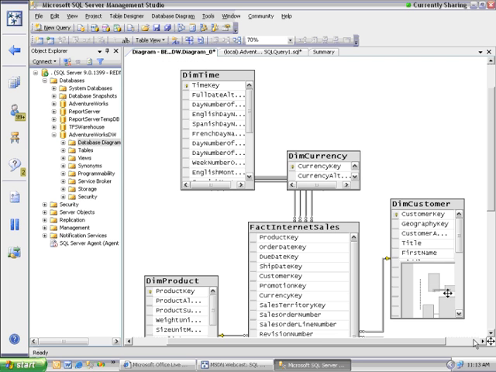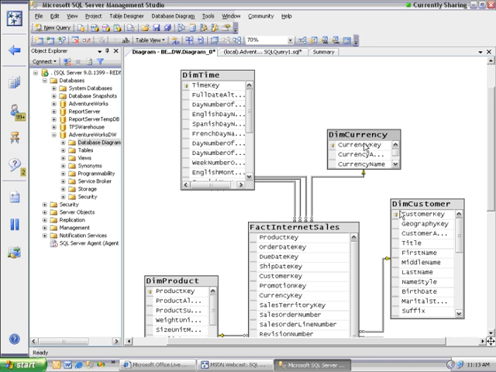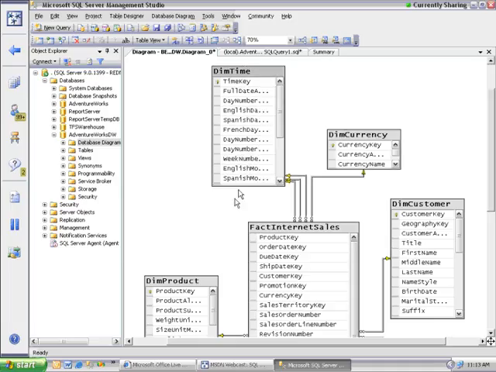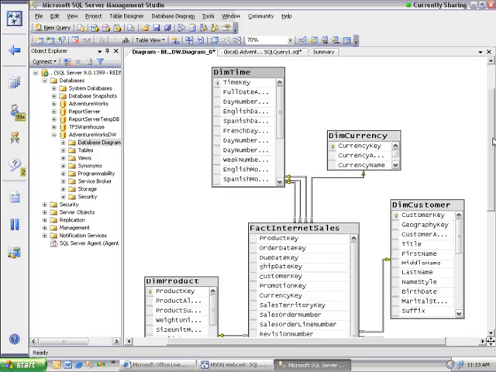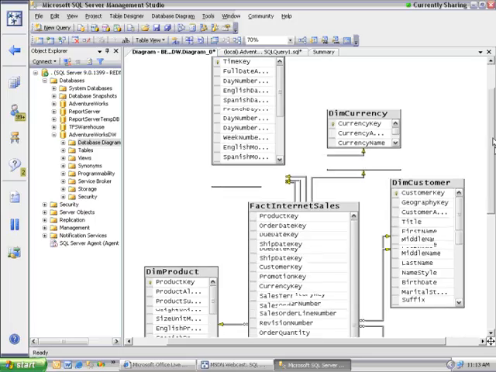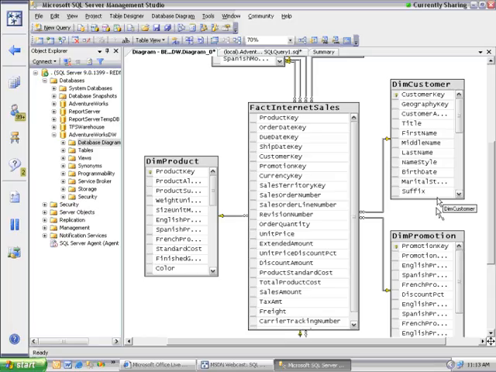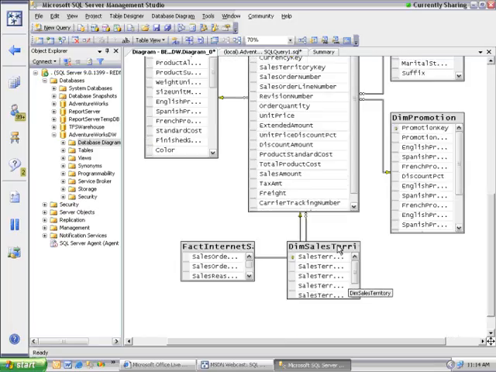allows us to go out and actually see how this information is related. For our fact internet sales, we've got currency information, which tells us what currency. We've got a number of keys that are going into my time, so I can look at sales by day, by week, by month. We have sales by customer, sales by promotion, by product, and also by sales territory.